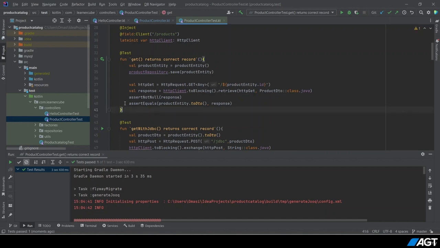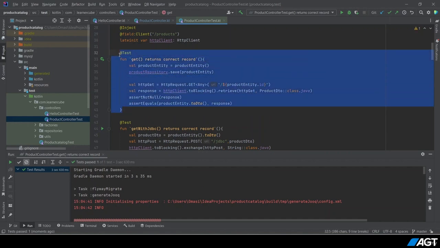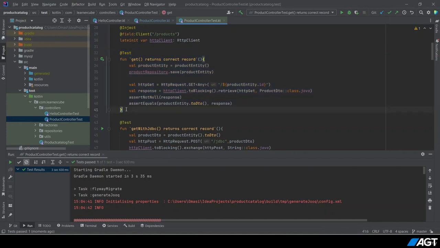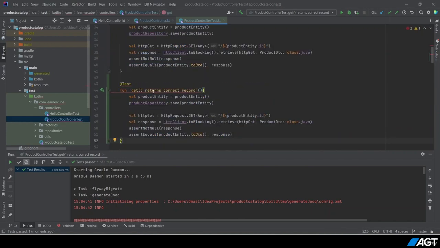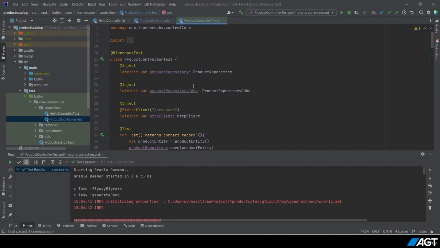One way we can test this is to make a call to the endpoint and then check that the information is stored in the cache. We're going to save to a repository, make a call to retrieve the information from the endpoint, and then right after that call, we can check to see if the data was stored in the cache using the ID.